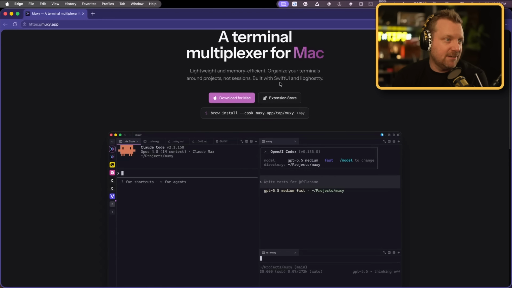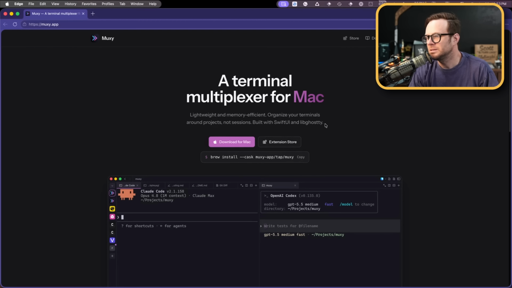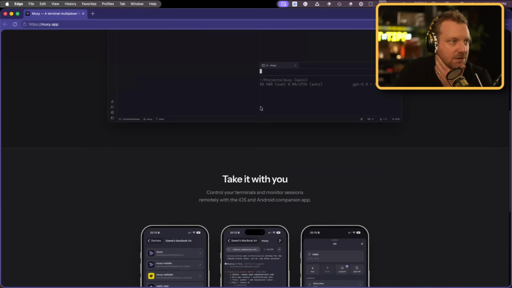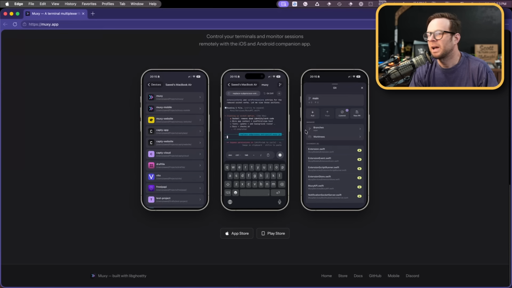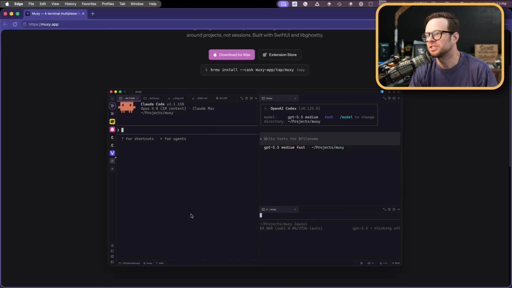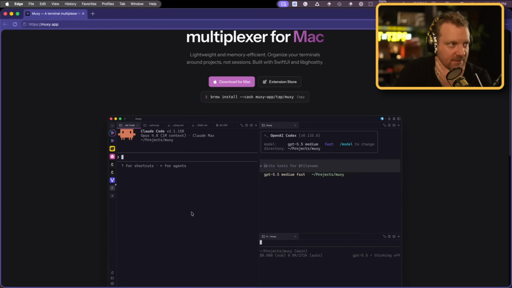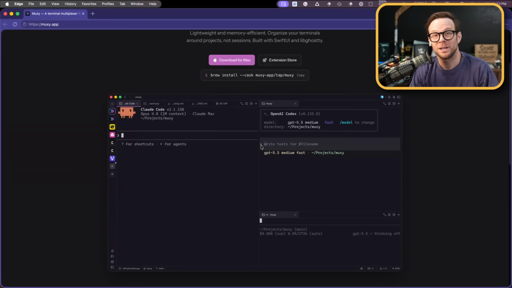It uses libghostty, meaning that it uses the underpinning of the Ghostty terminal to render, right? So you know it's probably performant. How does this work? Control your terminals and monitor sessions remotely with the iOS and Android companion app. Does it give me my agent status? I'm seeing projects. I'm seeing an OpenCode style thing where your projects are on the left and then you have tabs. I want a big old listing of all of my projects all at once, all the stuff that's going on, so that I can not focus on one singular thing at a time, and I can focus on 20 things at a time.